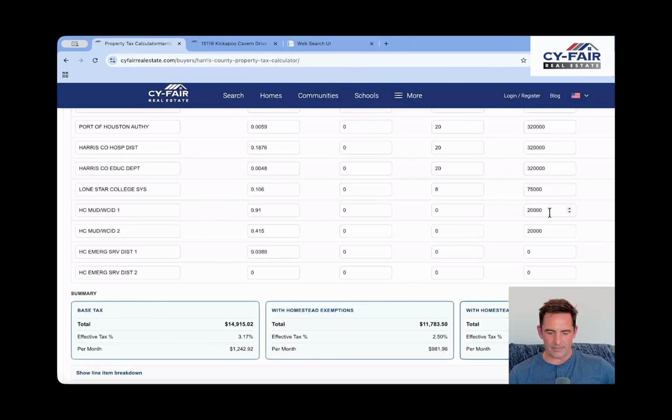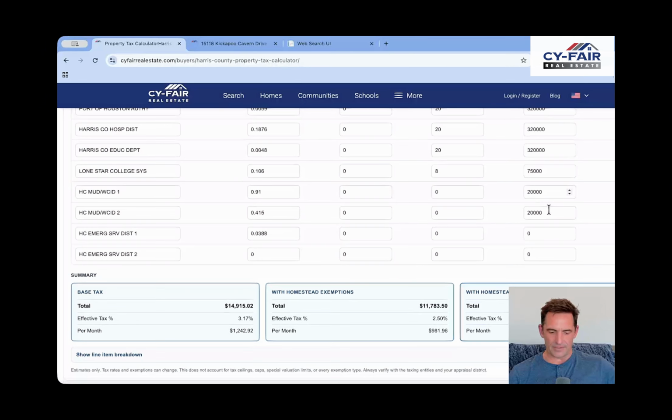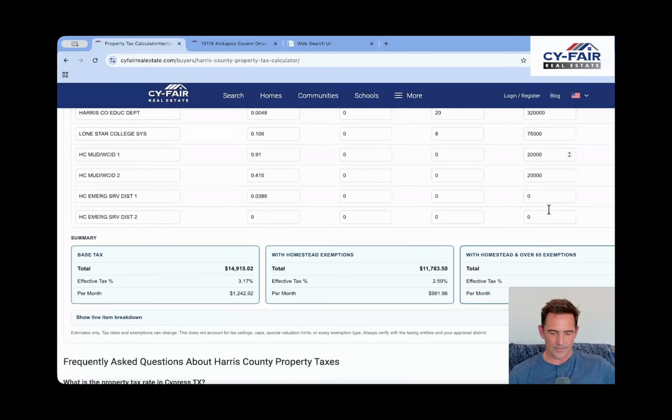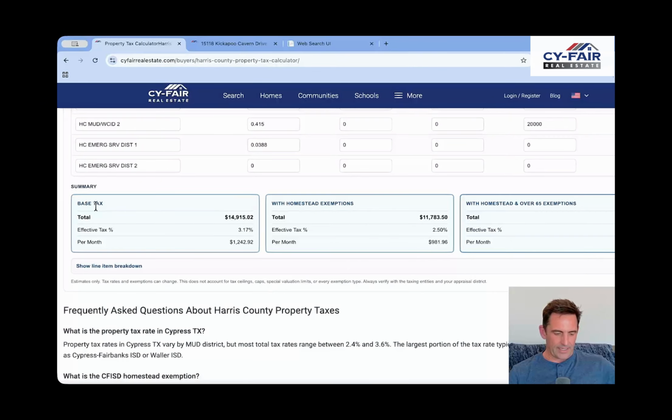Here you can see I just default in $20,000 for over 65, because that's kind of a standard for WCIDs for the over 65 is $20,000. I'll do all that, and down here we get a summary. So in this case, if you don't have an exemption, your tax is going to be just under $15,000, and works out to about 3.17%.